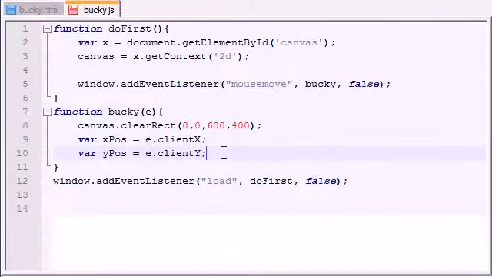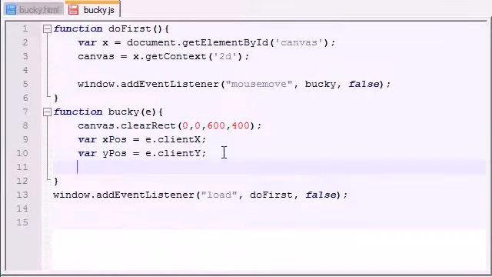And why do we need that information? Well, we need it right now because we're going to draw a rectangle, and we want the rectangle to draw wherever the mouse is. So canvas, and remember how to draw rectangles, fillRect, and the first two things you write are basically where on the screen you want to draw it. Well, instead of 0, 0 like we did before, just put X pos and Y pos.